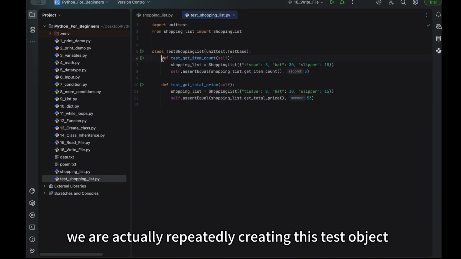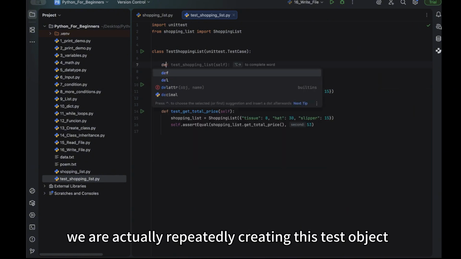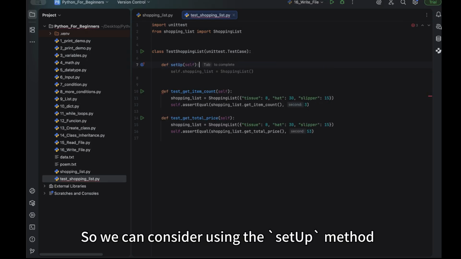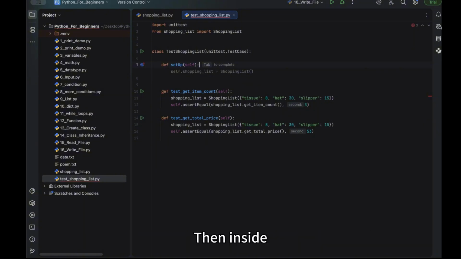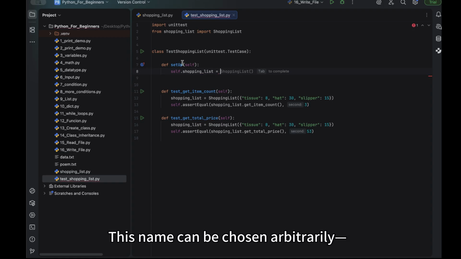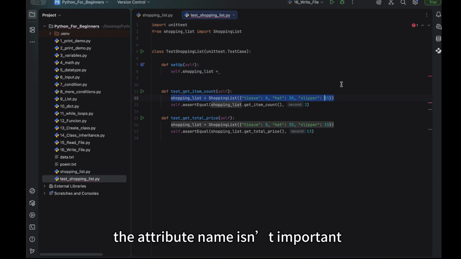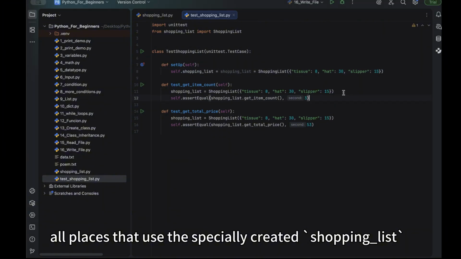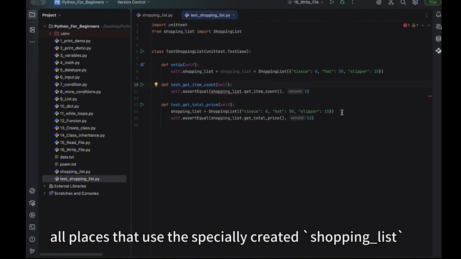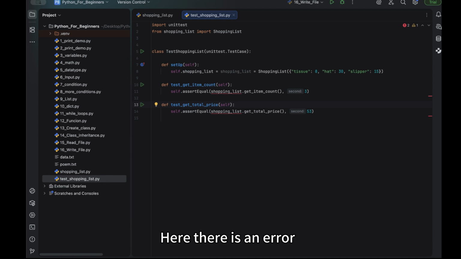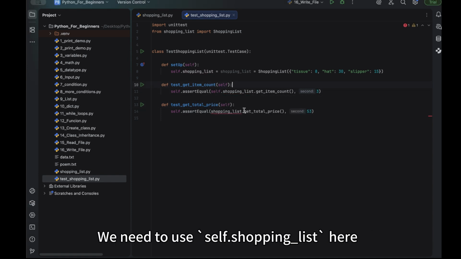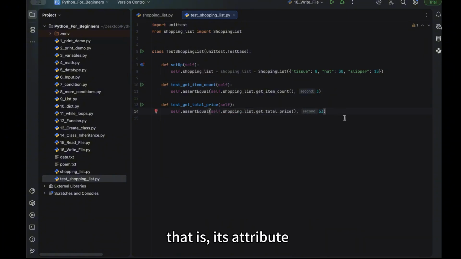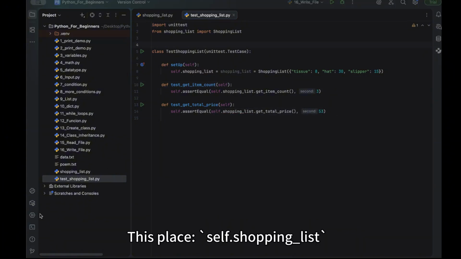But here you can see we are actually repeatedly creating this test object, so we can consider using the setUp method. Note that its name should be exactly the same as here. Then inside, we can create an attribute, for example, called self.shopping_list. This name can be chosen arbitrarily. The attribute name isn't important. Next, all places that use the specially created shopping list, we can modify them accordingly. Here there is an error. It says the variable shopping_list does not exist. We need to use self.shopping_list here. That is its attribute, this place too. Now we can run it.